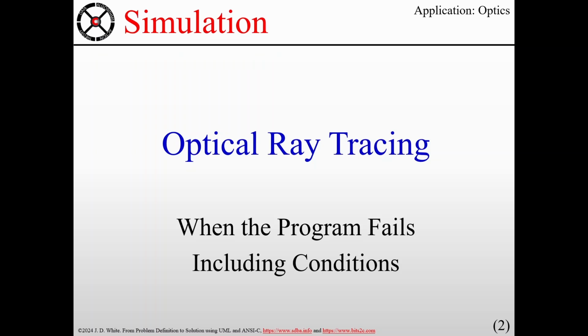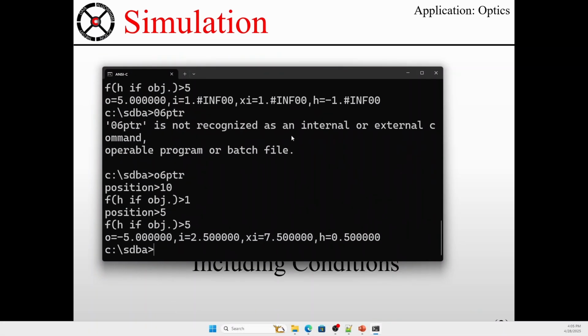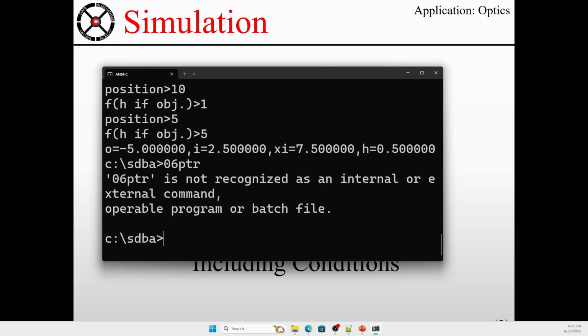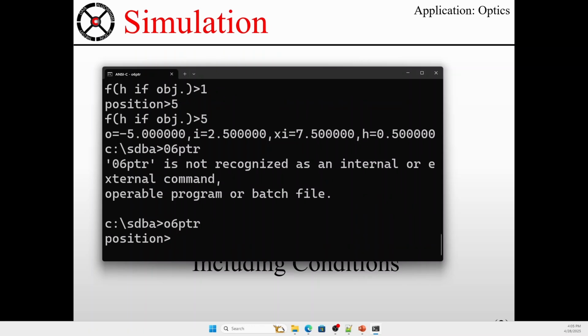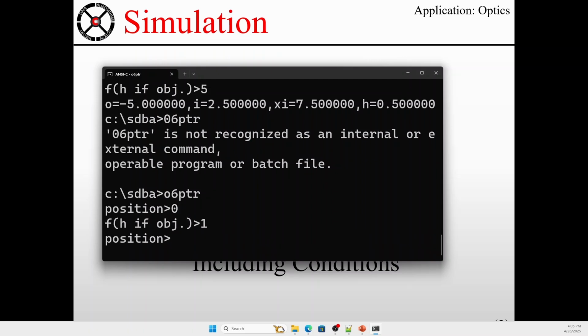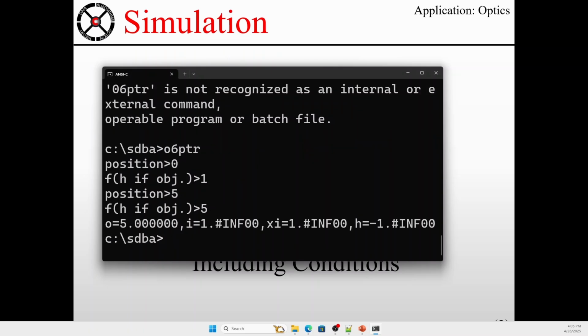So when I run the program, once we've corrected all the problems, 06PTR: position 1 is 0, height is 1, lens is 5, position 5. You can see we're at the focal point, so there's going to be no image. We get infinity, which is correct.